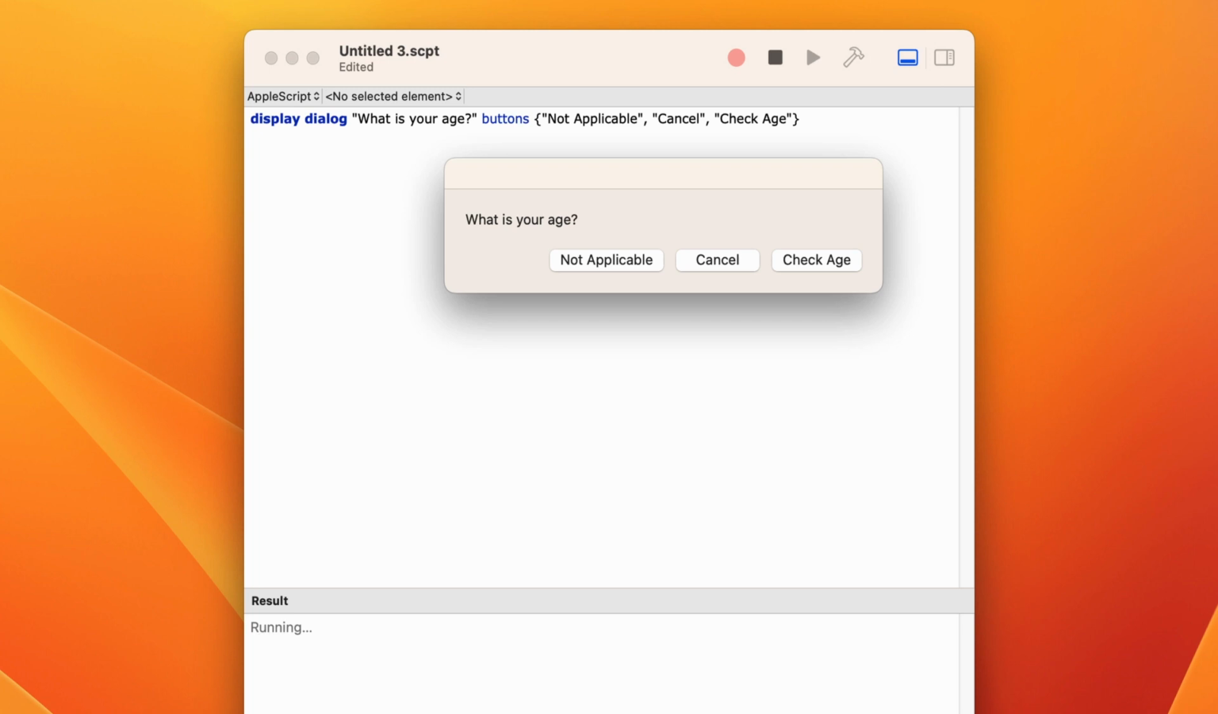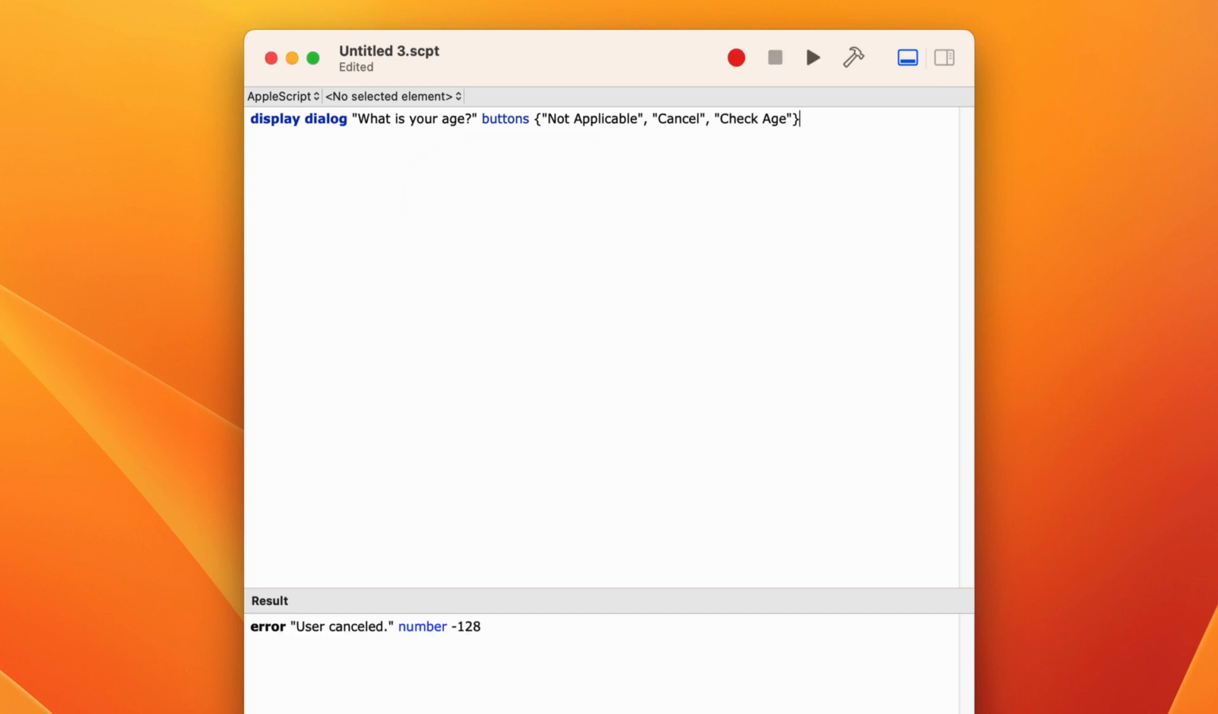Now notice there's no default button. There's no highlighted blue button there. So if I press return, it's not going to do anything. However, the cancel button is recognized simply because it recognizes the word cancel. So that has built-in functionality. So if I press Command period to cancel, it should recognize that, and it does. And in fact, it tells me down here that the user canceled. One thing I did forget to add was default answer. And I'll just leave it blank.